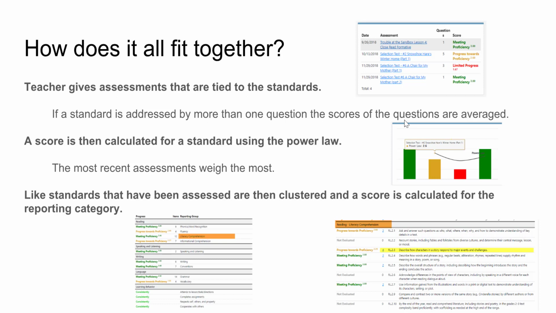Okay, so how does it all fit together? We sort of work backwards through this. We started at the reporting category level. We came all the way down to the standard level. So if we work the other way, the teacher gives assessments that are tied to specific standards. Here are our assessments. If a standard is addressed by more than one question, the scores of the questions are averaged. So that's what we just looked at. Snowshoe Hare's Winter Home: 5 questions were for this specific standard. Those 5 questions were all averaged and the student got a 2.6.